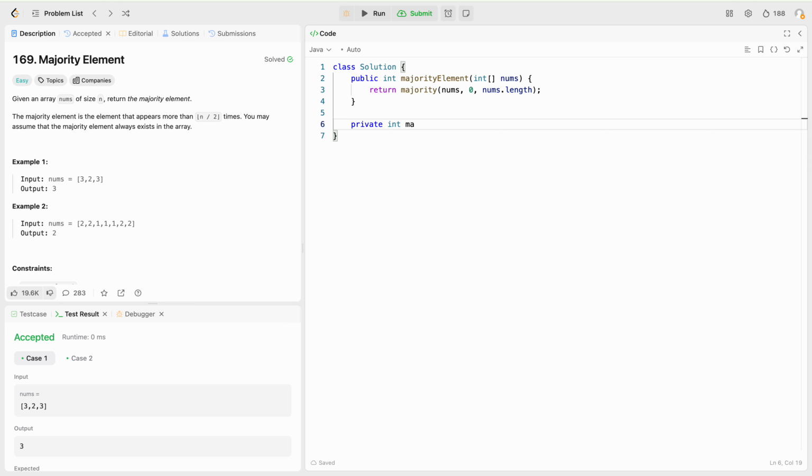Private int majority, okay, and then int array nums, int start, int end. And then what we'll be doing: if nums of start is equal to nums of end minus 1. So see, nums dot length is outside the array bounds, so end minus 1 is the last element. Then we can return nums of start or end minus 1. So we'll be returning end minus 1. We can return nums of start also.